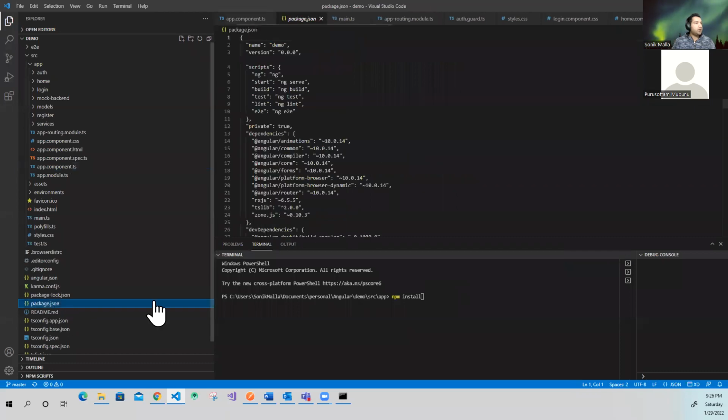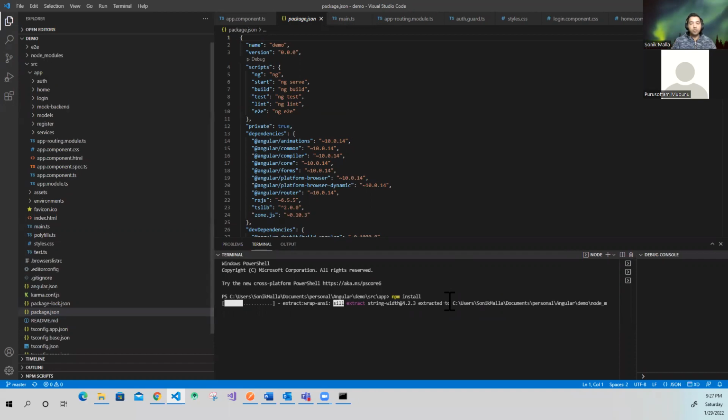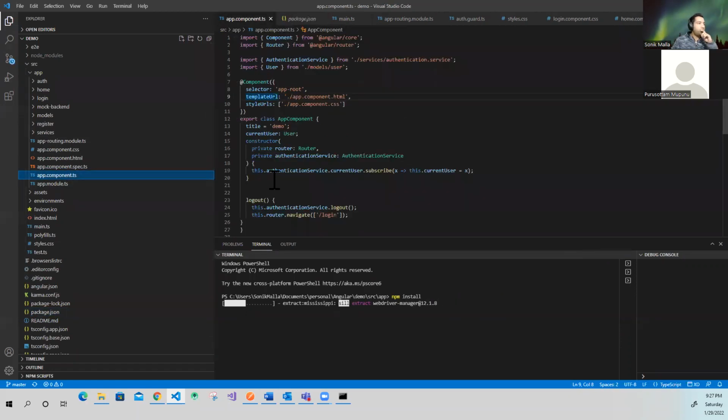Then, whatever dependencies I have, it will automatically install inside the node modules folder. npm install will start installing all the dependencies inside node modules. In the meantime, we'll go to the component. So this one is the app component, right? And for this component, the first question is how Angular understands this is a component.